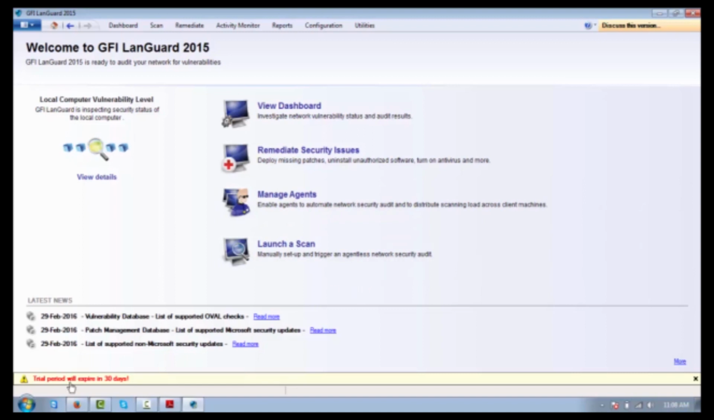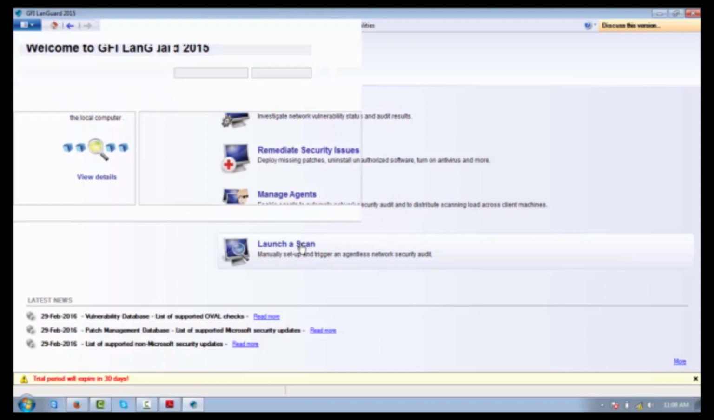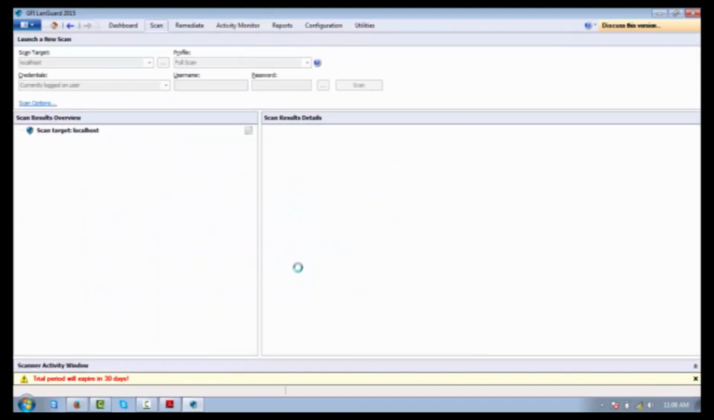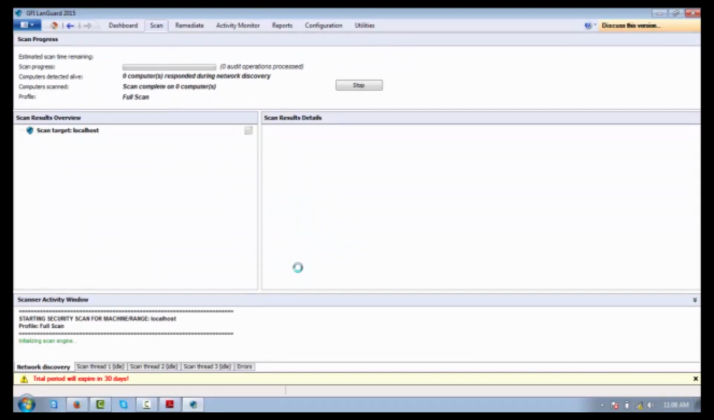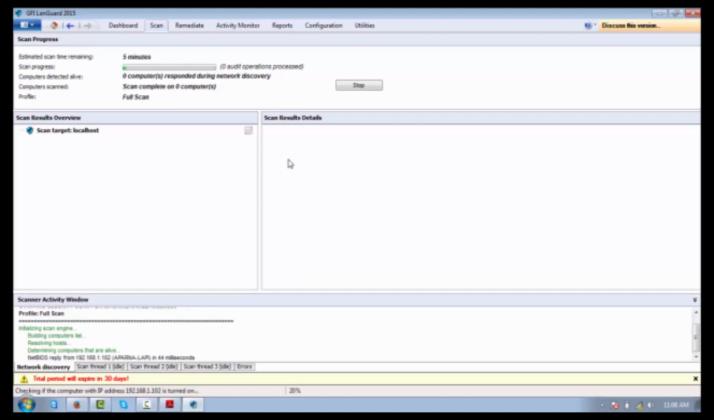Here you can see your trial period expires in 30 days. The first thing is we are just going to click on launch scan. You can see here the target fields, the complete detail we have, scan target, localhost, and all. So it has been started. You can see here the scan target, the localhost.